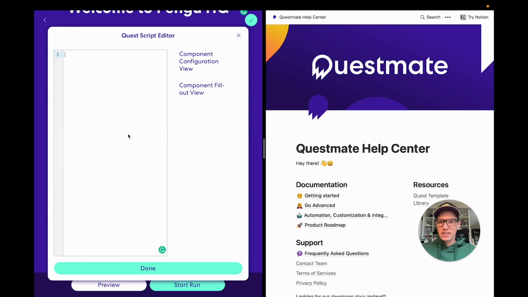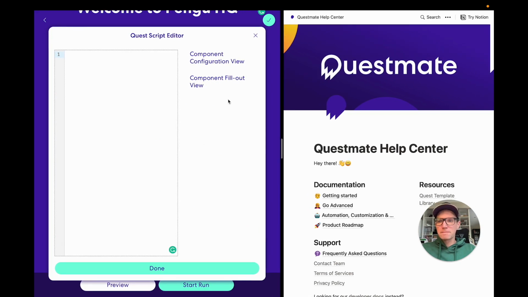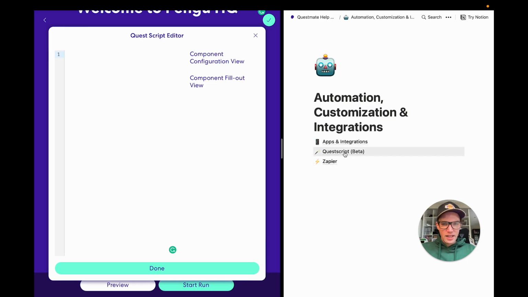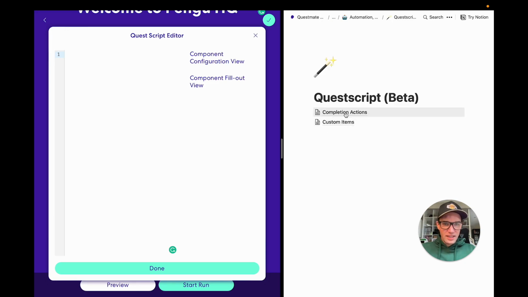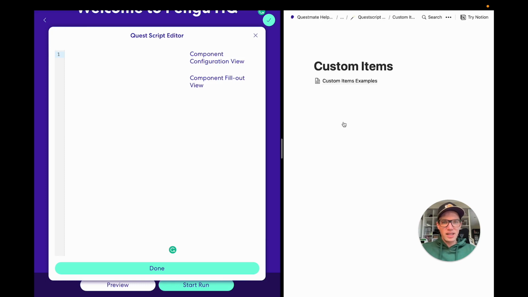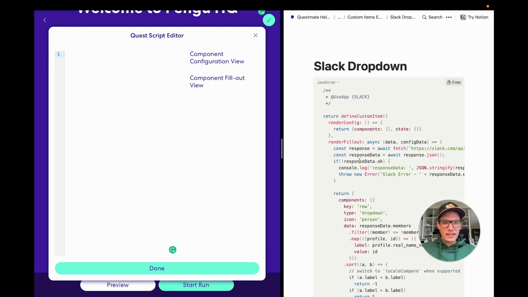So let's click on this, and this is how it looks right now. Let's make this maybe a little bit bigger. And this is where we can actually paste or write our code. I will just grab something from the help center that we're also currently working on and going to release soon. And then we just say automation and customization. And then we have Questscript here. And then that's something that we want in a moment, the completion action, but we start with the custom item. So let's dive in here, and then let's go to the Slack dropdown.